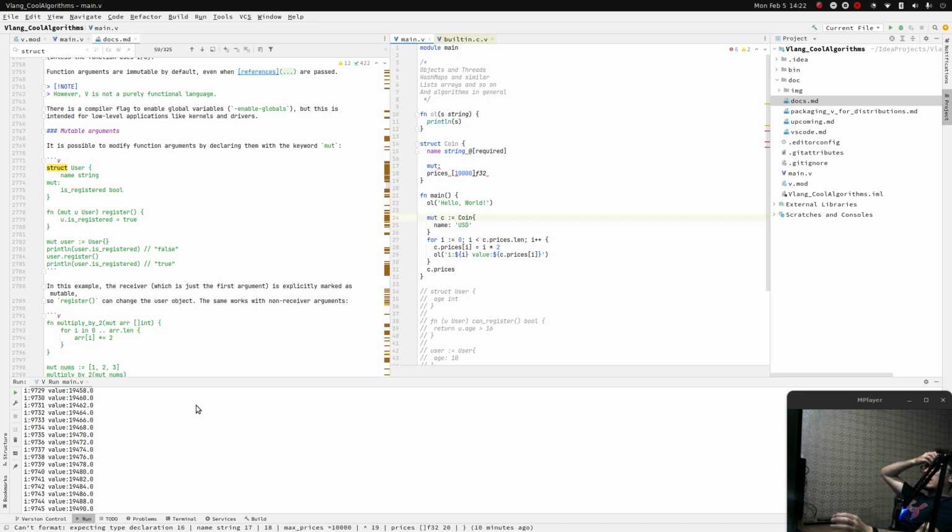Okay, so now we have a list that has values, and we also have an object or a struct, and that's what I wanted to do, so that's great. Now what else can we do from here? Let's see. We have a mute C right here, which is a coin. Then we are filling the prices with some value. Which is great.